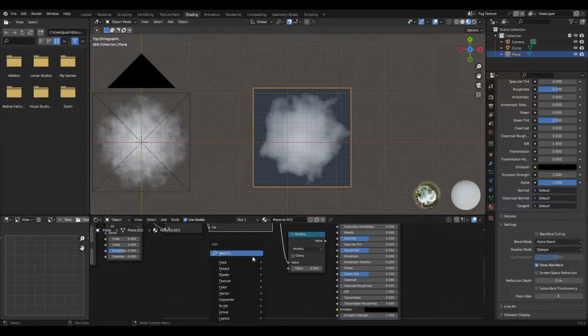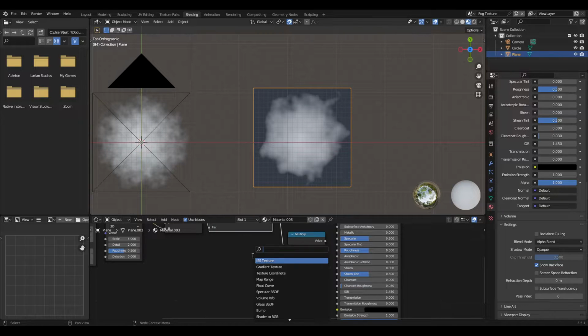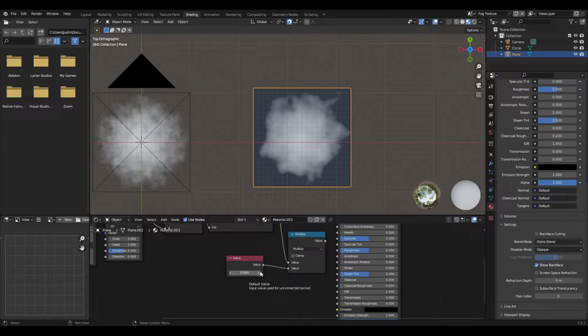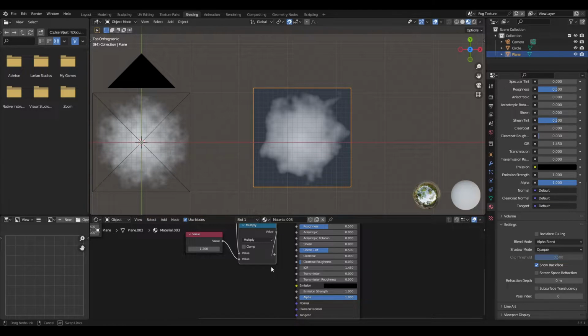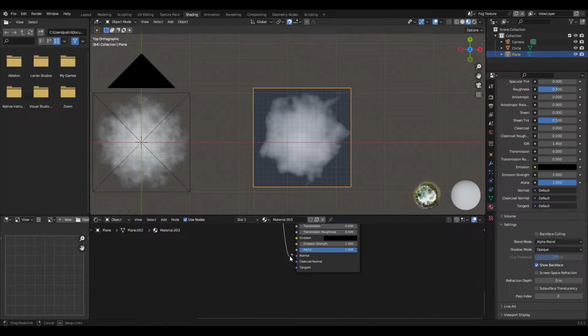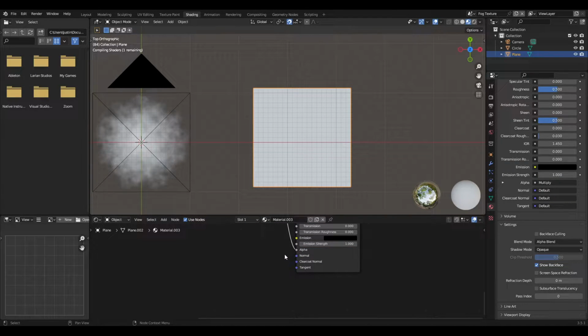And press Shift A again. We're going to add a value node, just in case you want to change it. And we're going to bring it up, maybe to 1. And then we're going to plug this into the alpha channel. And boom.